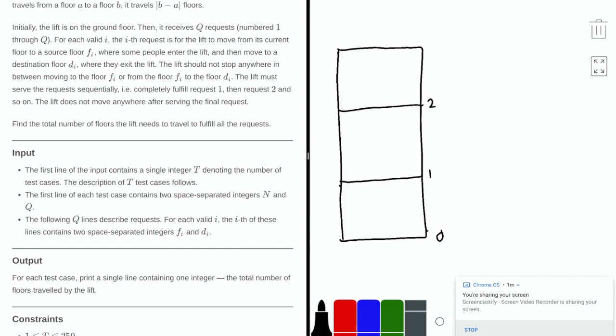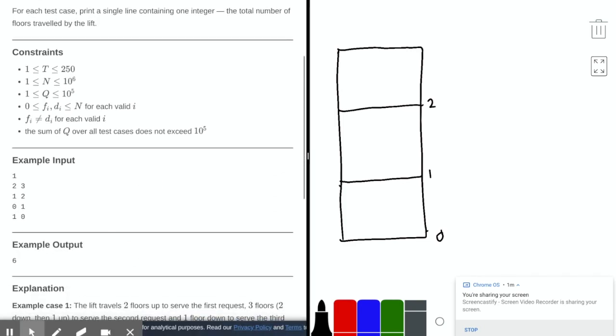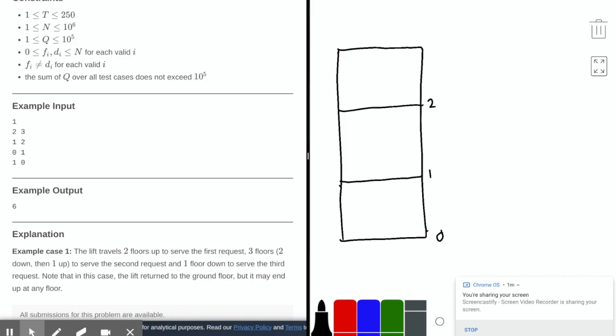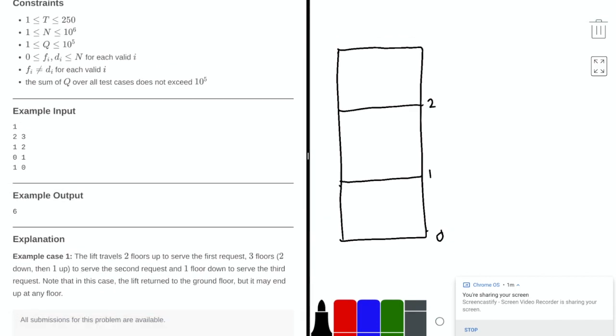And so we want to find the total number of floors the lift needs to travel to fulfill all the requests. Let's look at the input case to better understand this problem. Here we're given one test case, and N in this case is 2, which means that we're traveling 2 floors, and the number of queries, Q, is 3. Again, we start off at the 0th floor. So we start off here.